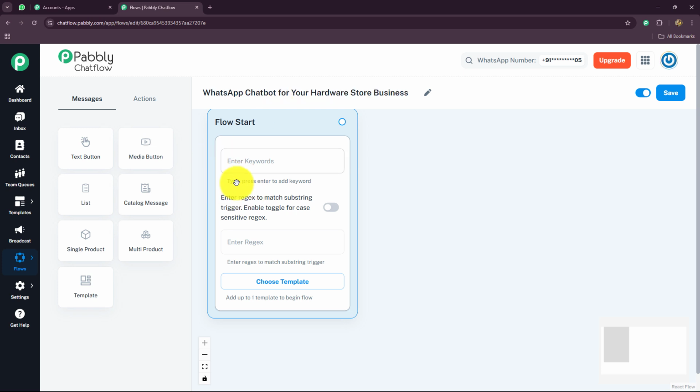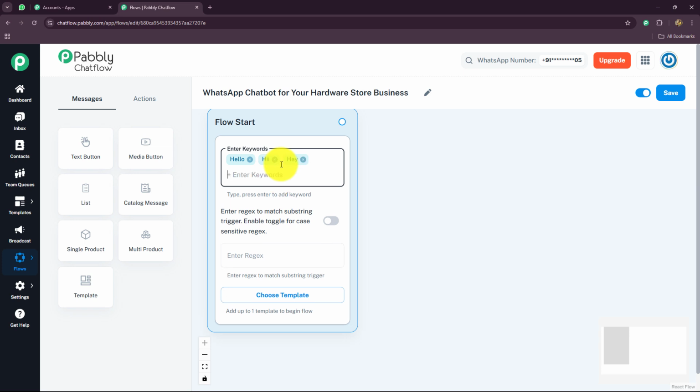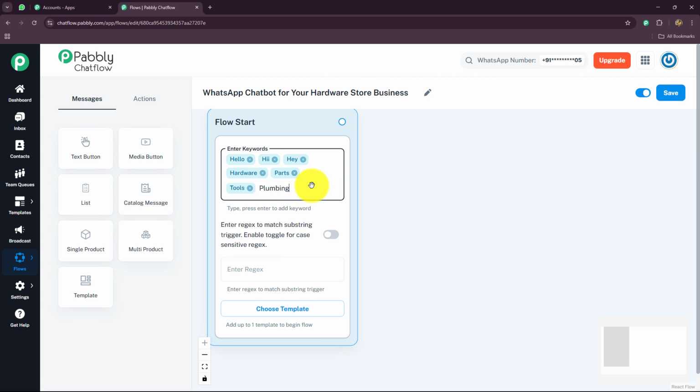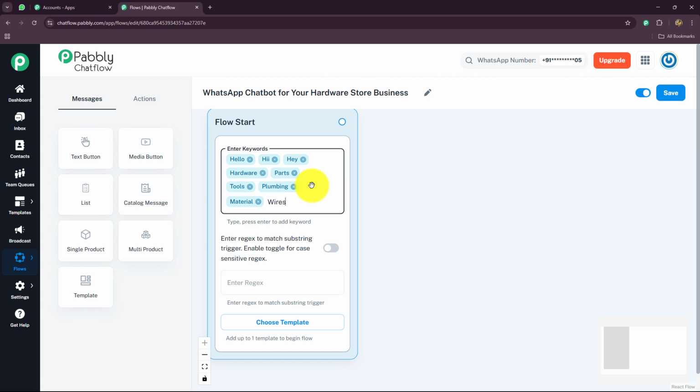So here, you have to identify certain keywords which you can receive as the messages from your customers, and those keywords you have to enter over here. So let's say I could receive hello as the keyword. If you want to enter the keyword, you will simply enter the word. You will click on enter. It will turn blue and it will be added as your keyword. Or hi, or let's say hey, or let's say hardware, parts, or I could receive tools, plumbing, material, wires, etc. So we can have multiple possibilities of the keywords.